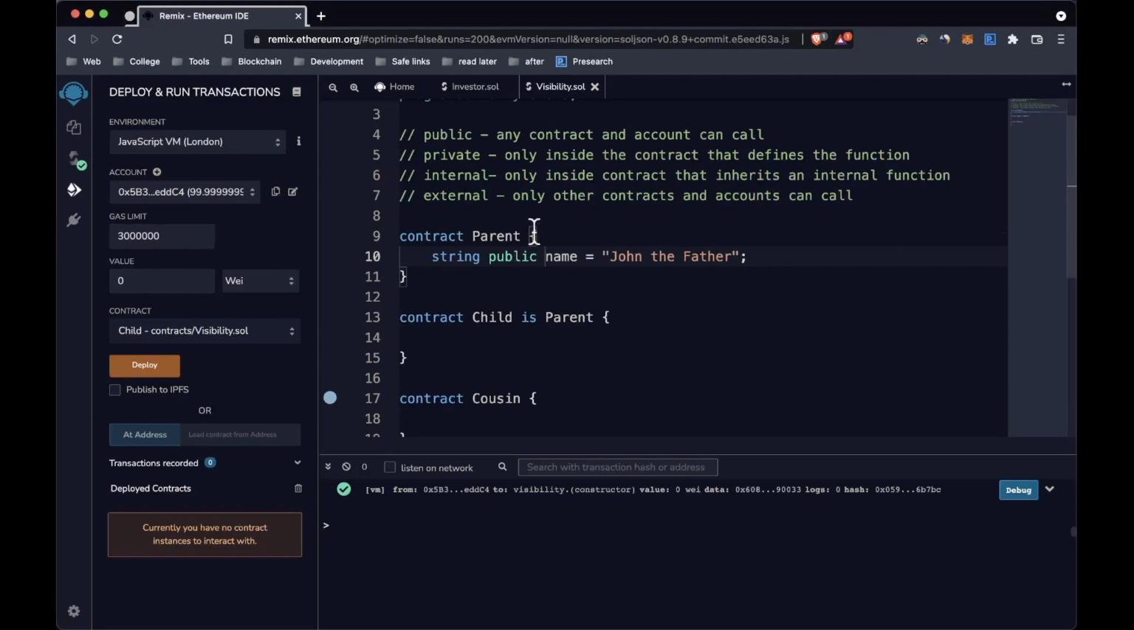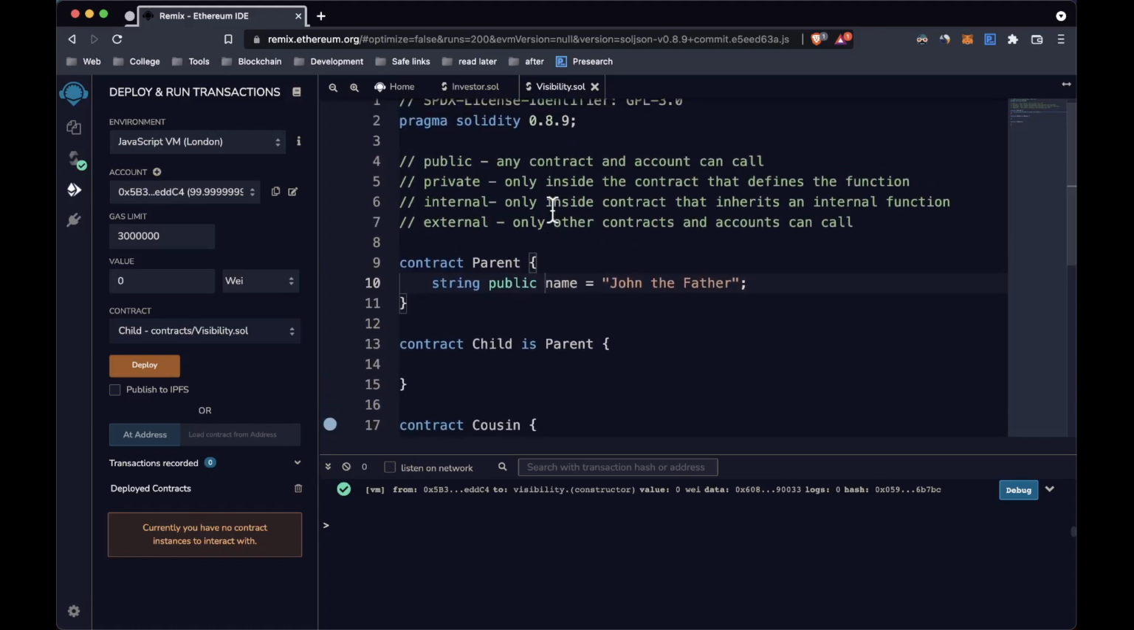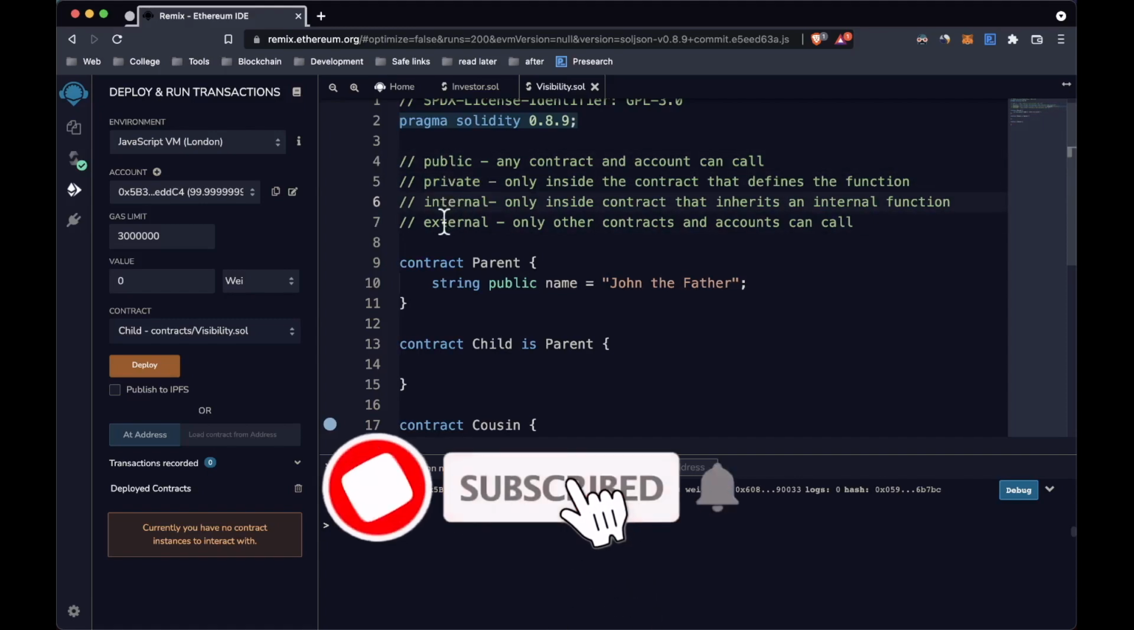Okay, boys and girls, today we're going to learn about visibility in Solidity. Let's first start off with what is visibility in Solidity. Visibility modifiers, there are 4 in Solidity: public, private, internal, and external.